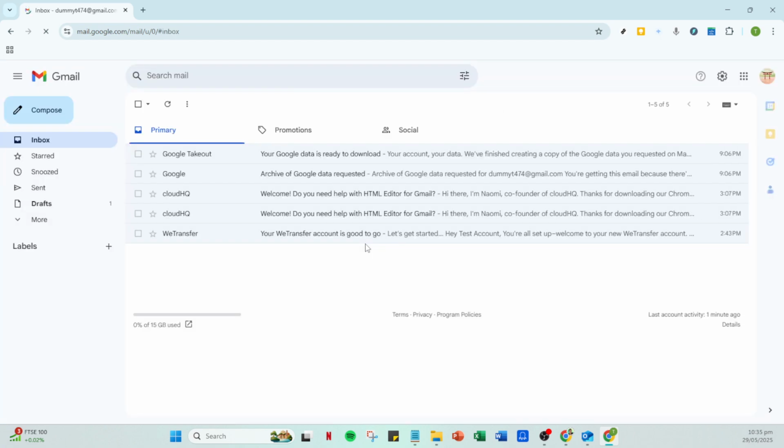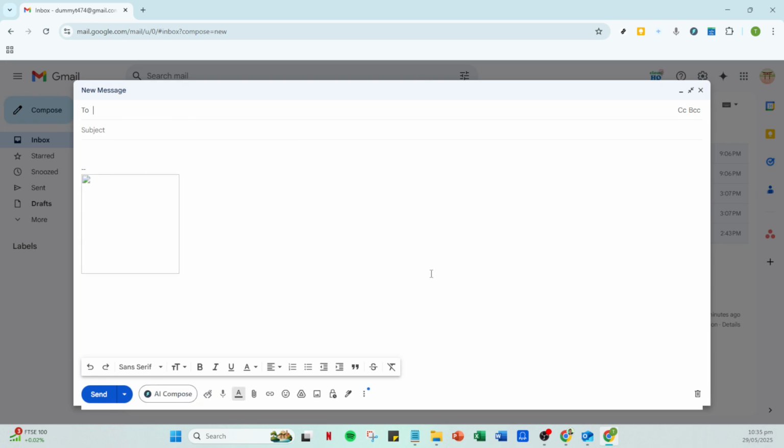Now let's get to writing an email. On the top left corner of your Gmail page, you'll find the Compose button. Click on it and a new message window will pop up. Here, you can start creating your email. In the To field, type in the recipient's email address. If you wish to include more recipients, you can use the CC and BCC fields to copy them in.